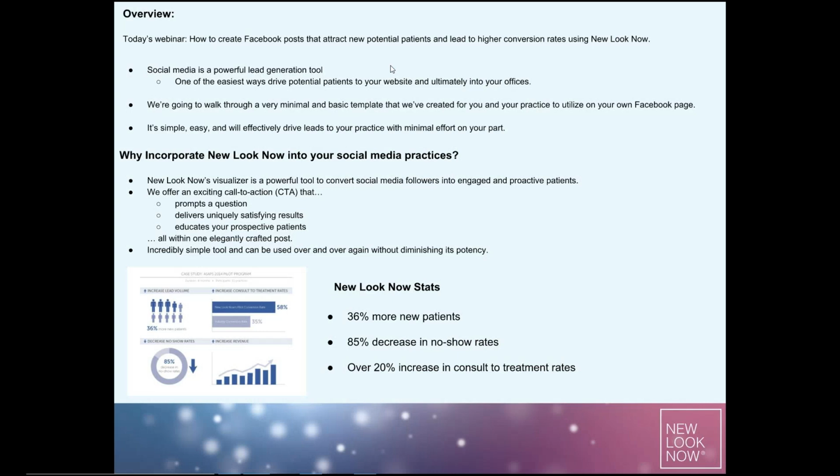One thing I'd like to always touch on when we have this type of forum is just some stats on New Look Now. So over the years, we've been able to increase new leads by 36%. More importantly, in my opinion, just being that I used to be a patient coordinator, we've been able to diminish the no-show rate by 85%. And overall, we've been able to increase the consult to treatment rate by 20%.